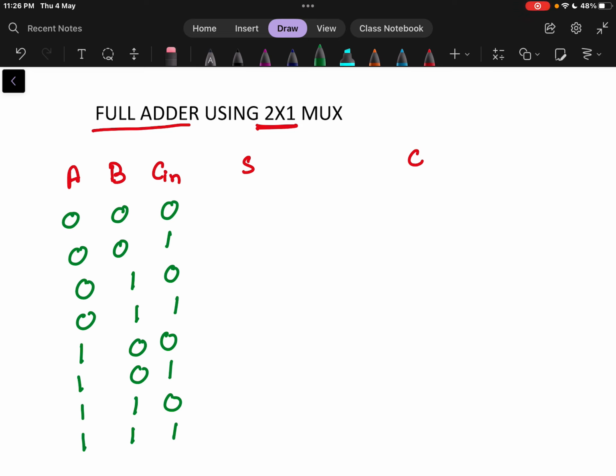So, when 0 0 0 is there, then my sum is equal to 0 and carry is equal to 0. For 0 0 1, sum is 1, carry is 0. Then sum is 1, carry is 0, then sum is 0, carry is 1, sum is 1, carry is 0, sum is 0, carry is 1, sum is 0, carry is 1, sum is 1, carry is 1.